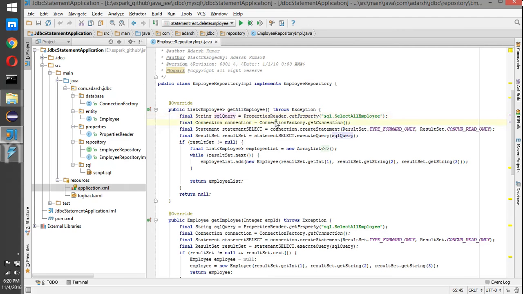Then we are saying connection factory dot get connection, we will get the connection instance. Based on the connection, we will create the statement where we are saying that result set will be forward only and result set concurrent read only. So multiple concurrency can happen on the result set. And then we got the statement. So we are saying statement dot execute query, because it's a select query, that's why we are saying execute query, and we are passing the query and we'll get the result set out of this.